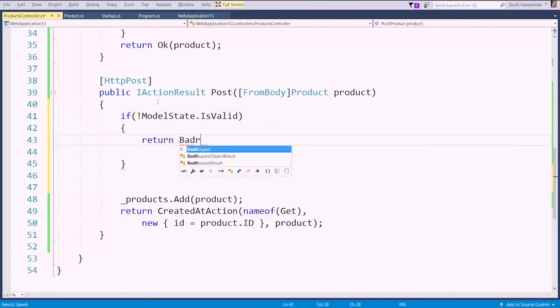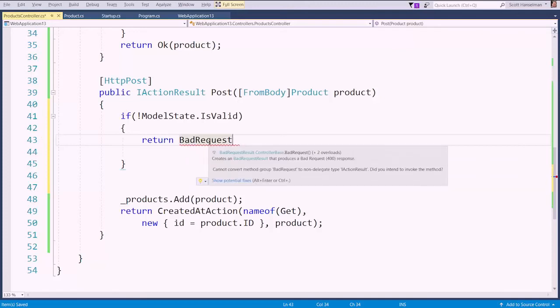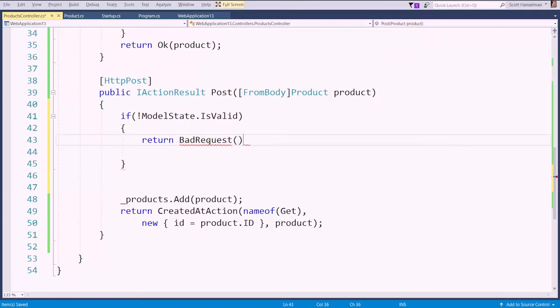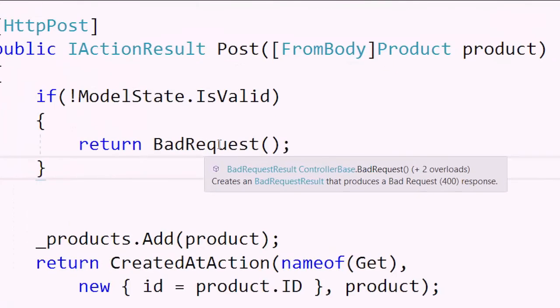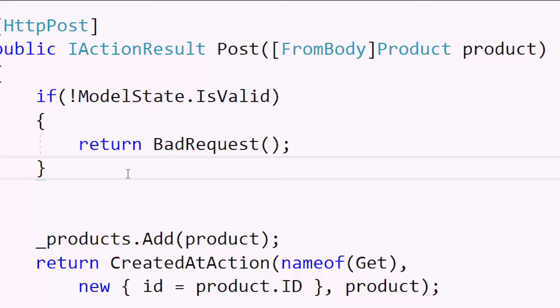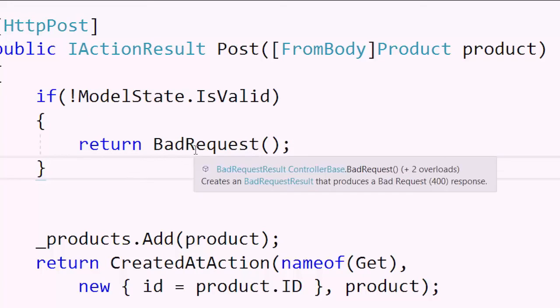Bad request. So that would be a 404? No, that would be a 400. Well, there's a little bit of an argument about that. I think the 400 series is an error and it was probably your fault, and the 500 series is an error and it was probably my fault. So 400 is, you may have sent me something bad. Bad request returns a 400.